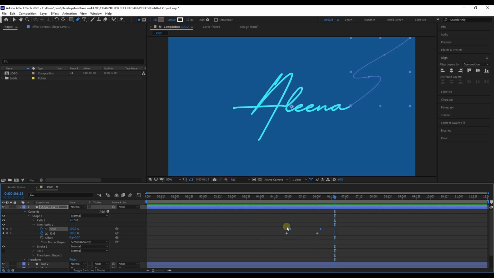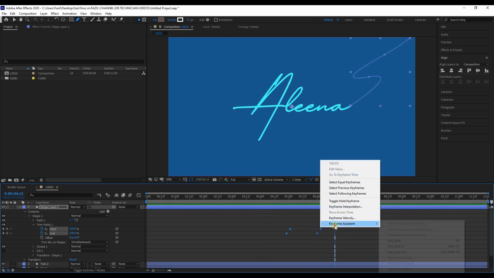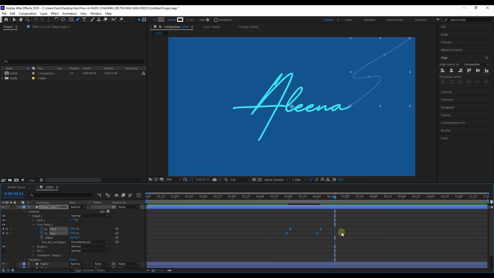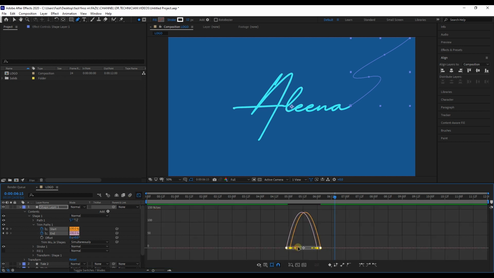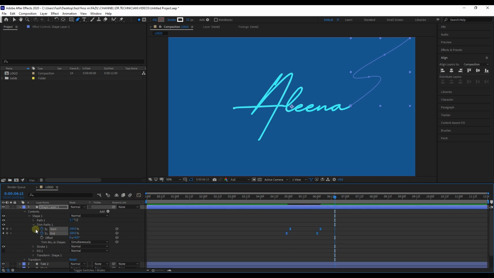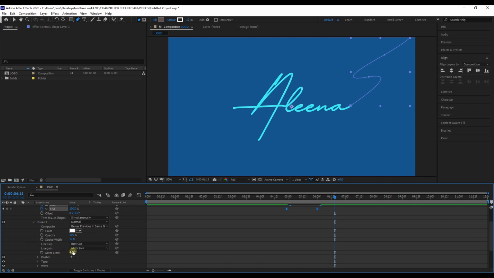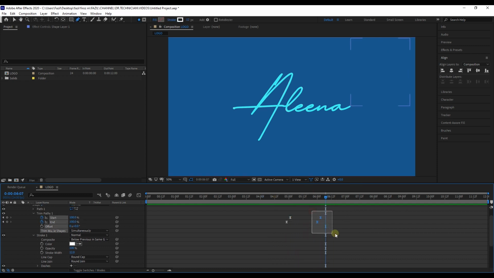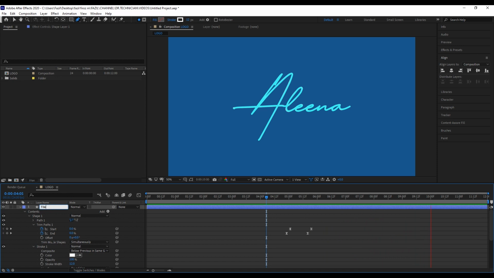Perfect. Select all keyframes and change to Easy Ease. Open the graph editor, and make changes as you want to make it more attractive. Open stroke, and change line cap and line join to round cap and round join. Perfect. Here, we can also adjust the speed by changing the distance between keyframes. Let's call this shape tail end.